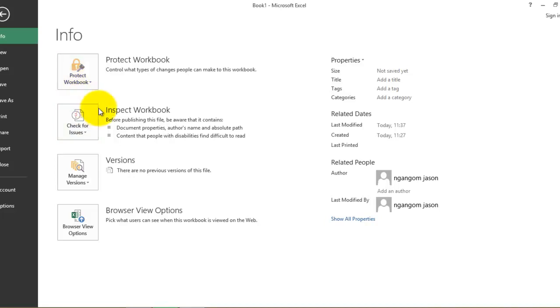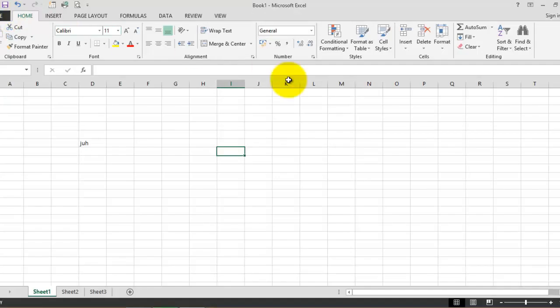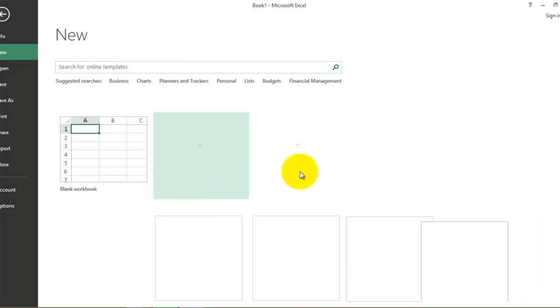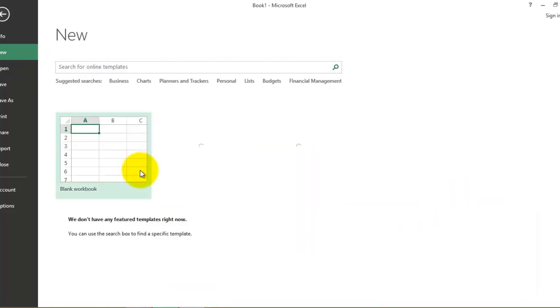Now we are going to learn how to create a new workbook. If you want to open a new workbook again, go to File and select New, and you can select a template from here. Right now any template is not available. You can select this blank one, and you can create a new workbook.